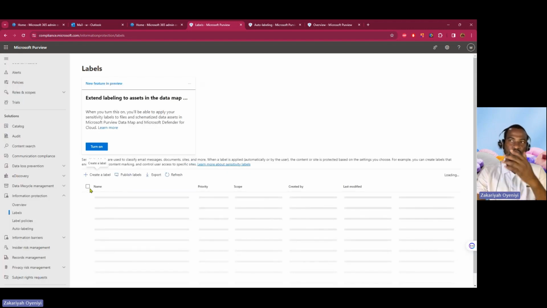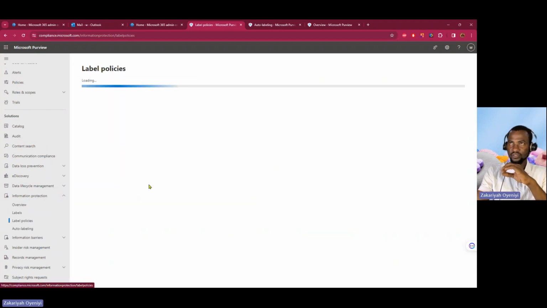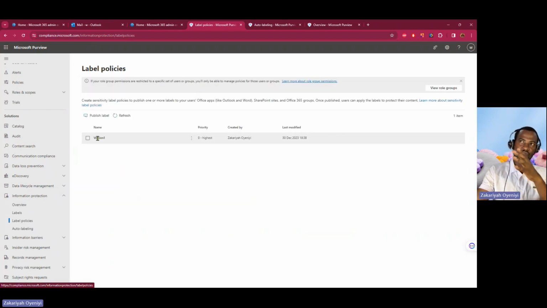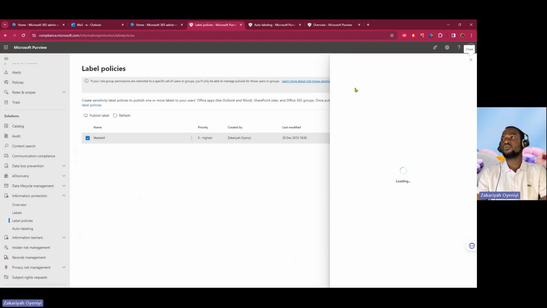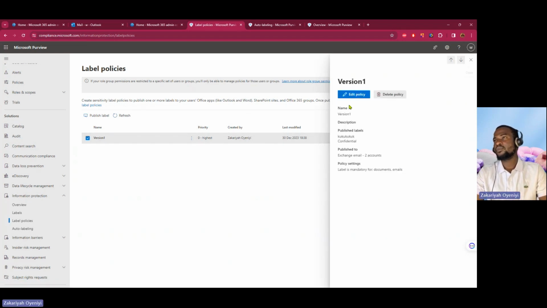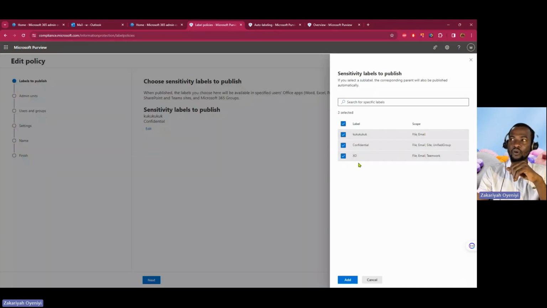So the next thing is for us to publish the label. You can either click on publish label here, or you come to label policies. I already have a policy created, so I'm going to use it to publish. Let's assume you click on create policy also, you're still going to come here to edit and publish the label. You can either publish one label or all the labels. But I'm going to publish the labels.